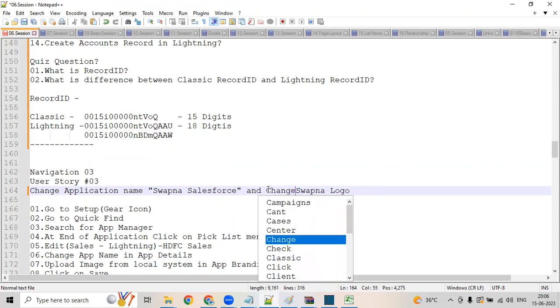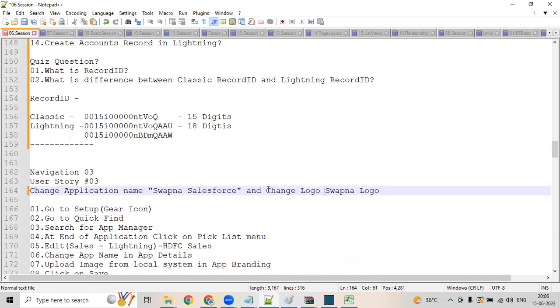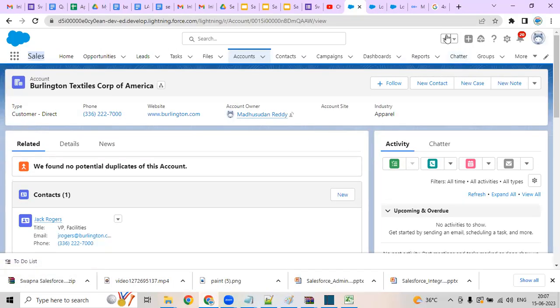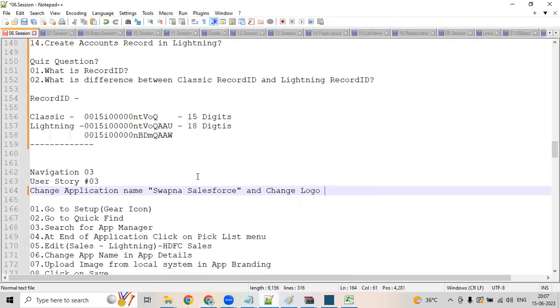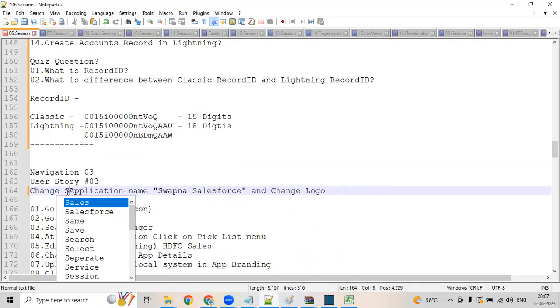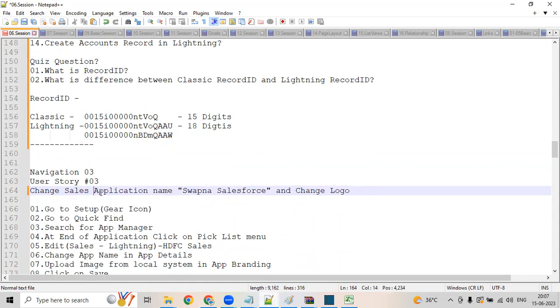Change logo. How can we do that? Where do we have to go? App Manager. We have to go to App Manager. So for which application are they saying to change? Sales application name in Lightning. Use Swapna Salesforce and change logo. They write clearly. If you don't understand their requirement, you can ask them for clarification.